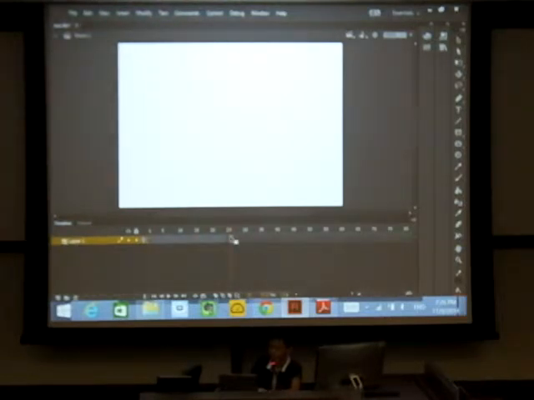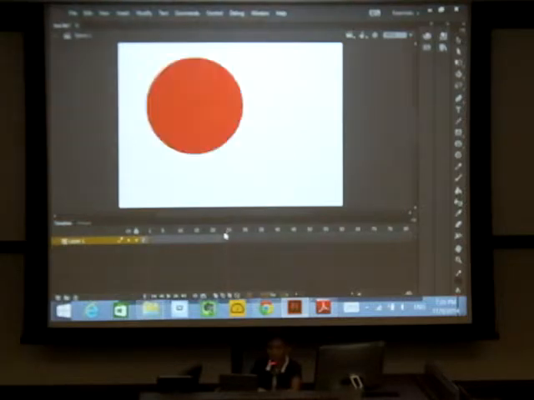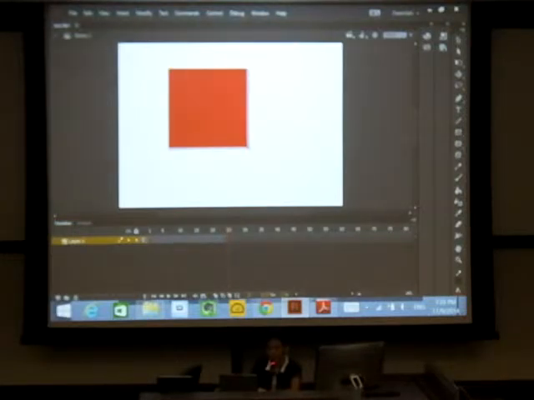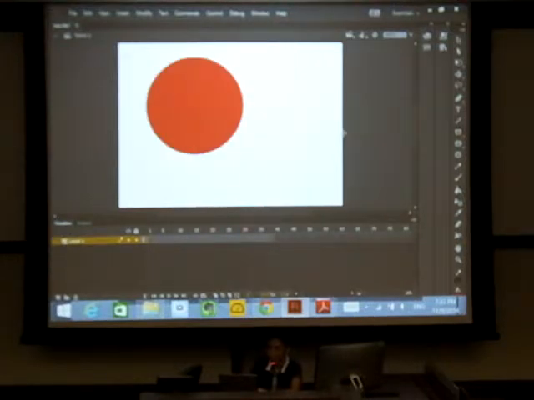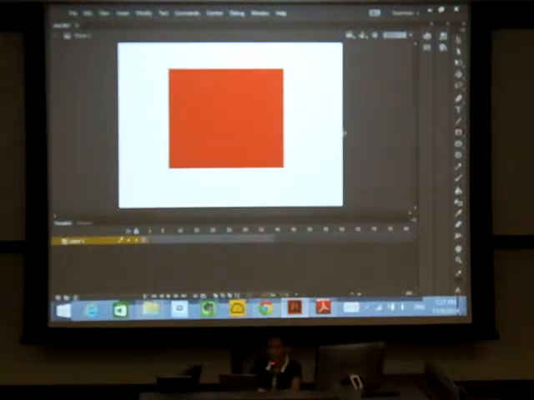So now I want the circle to not just disappear but turn into something else. So at your blank keyframe, maybe I want it to turn into a square. So at your blank keyframe, I'll draw a square. And then you just press enter again. You'll see the circle will turn into a square. So do you all understand what a blank keyframe is now?